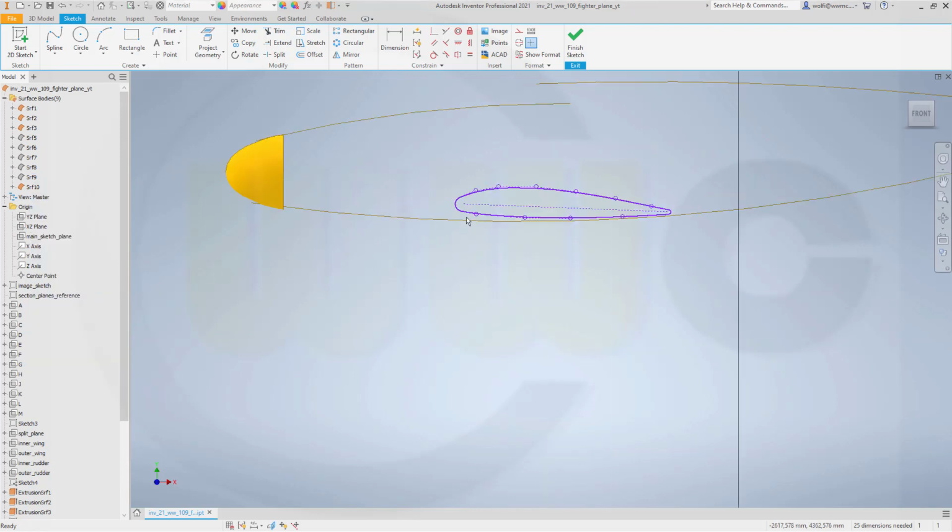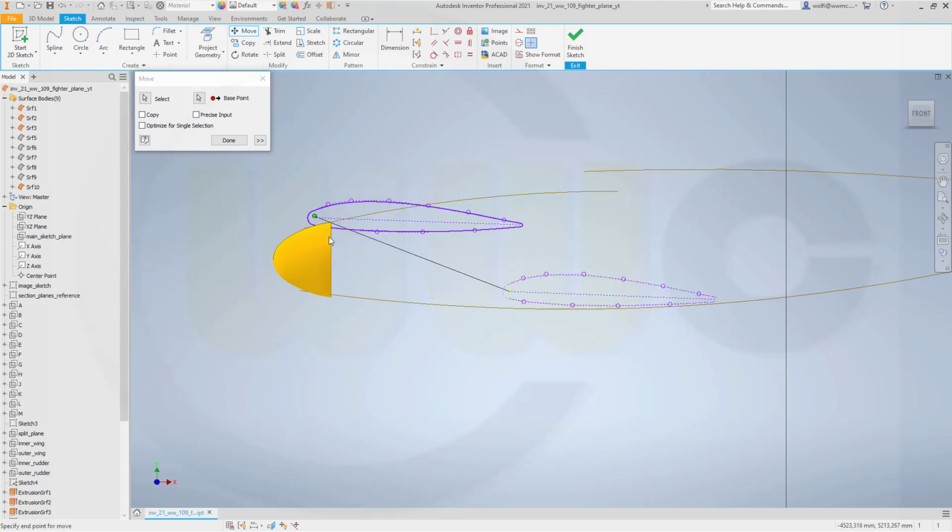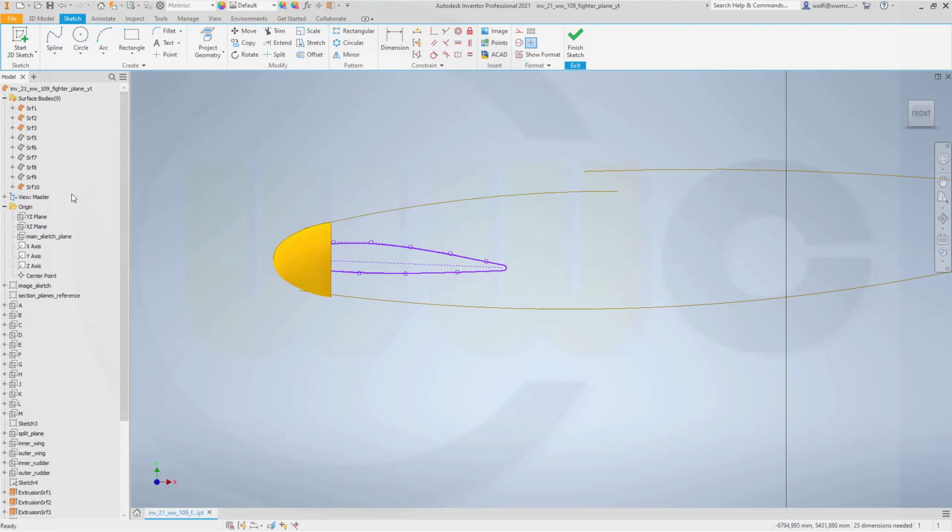And now let's move that profile and scale it. So, where is it? Go for move. Select it. And go for a base point, maybe here. And move it over here, maybe here, or maybe there. Okay, done. And let's hide that surface as well.